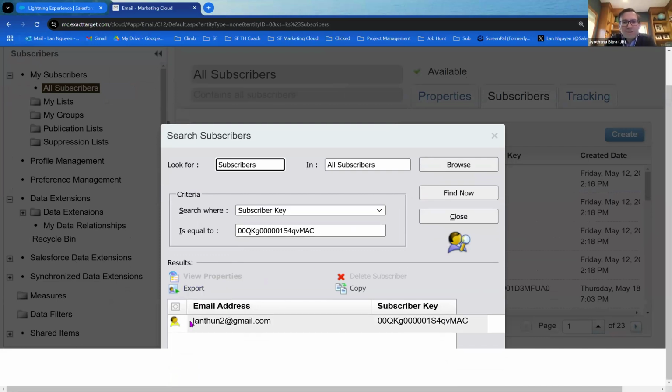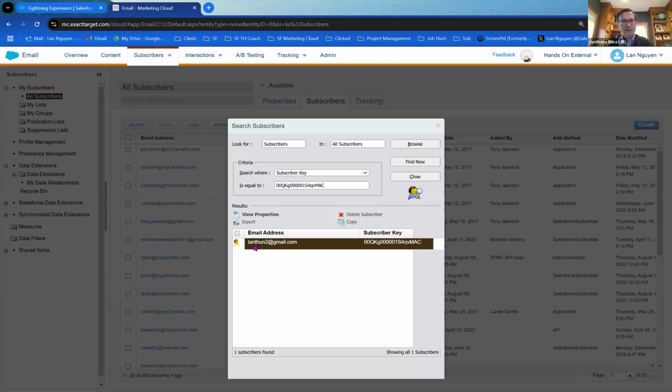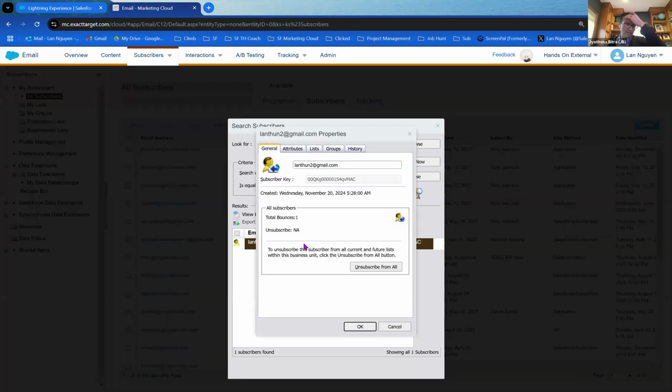So this is the use case. We've got Lan in the Salesforce CRM side. She has indicated that she wants to opt out of all communications. We see her in Marketing Cloud where she is an active record. Now, I think we all know that we can manually change this. So Lan, if you double click on your little character there, we can go in manually and click on unsubscribe from all, and that will unsubscribe her.